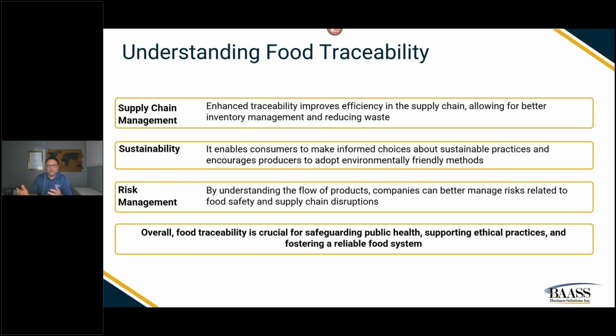Sustainability, I touched on this earlier, is about enabling consumers to make informed choices about sustainable practices and encouraging producers to adopt environmentally friendly methods. In the case of fishing, perhaps understanding which fishing zones, which fishing vessels, and the fishing methods. Having that full transparency from sea to table helps a customer gain confidence over where the product came from.